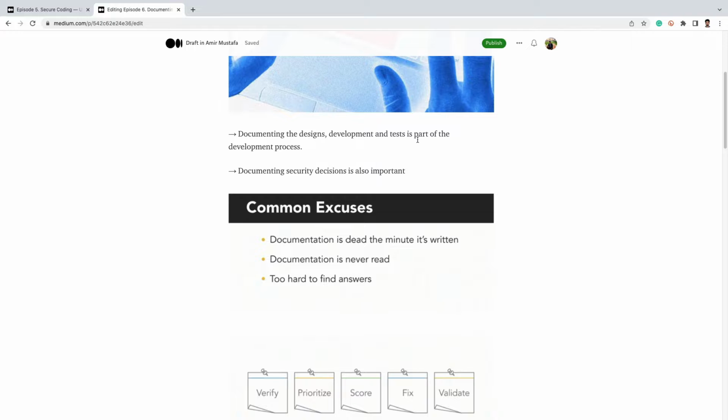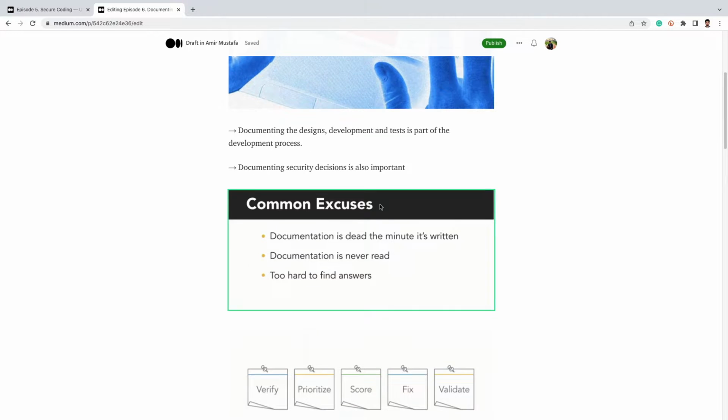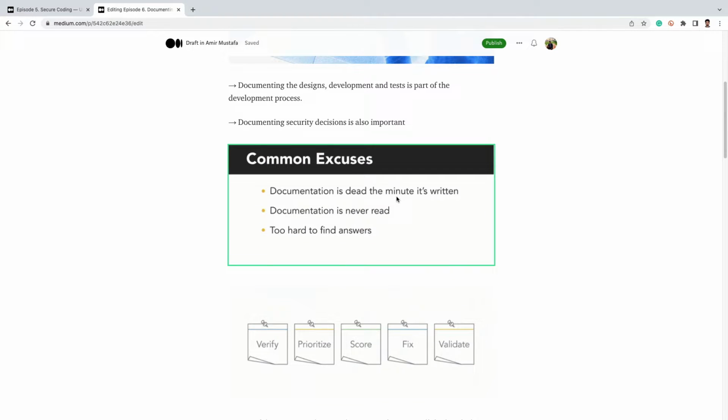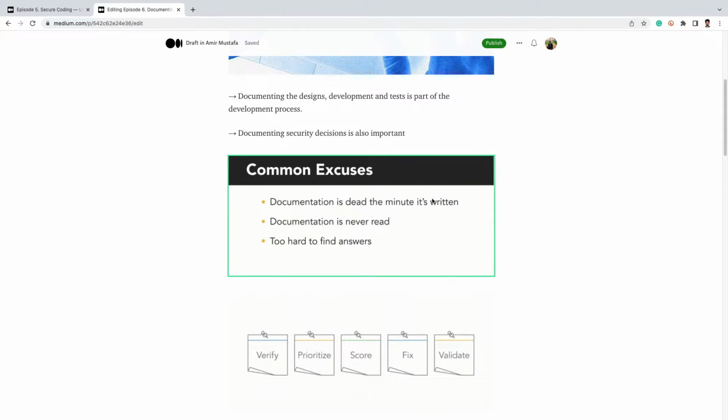Documenting design, development, and test is a part of the development process. Normally as a developer we think, why should we document software security risk? If you're planning to create software that will be used professionally, at some point in time, if security is not kept in mind, there are chances for it to be hacked.